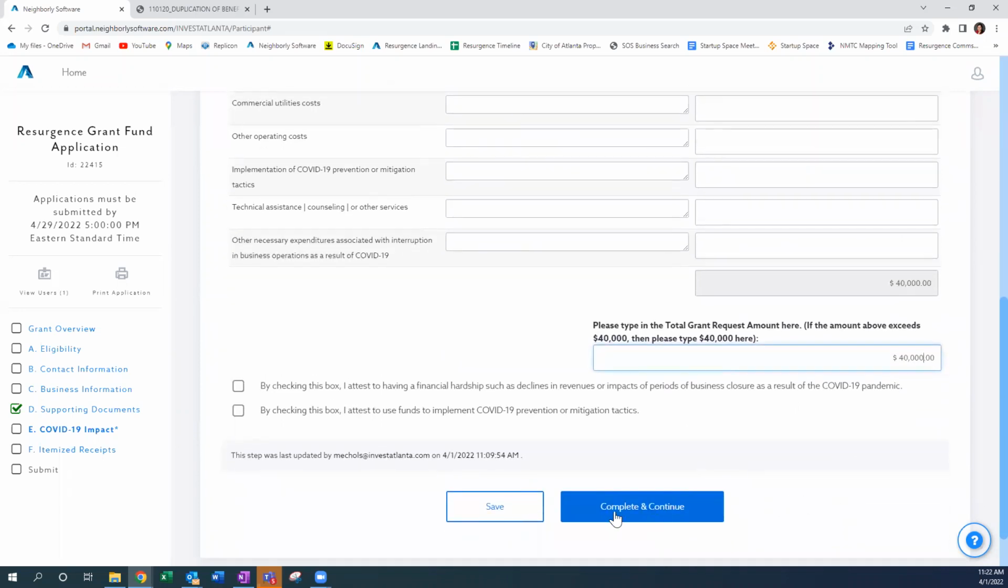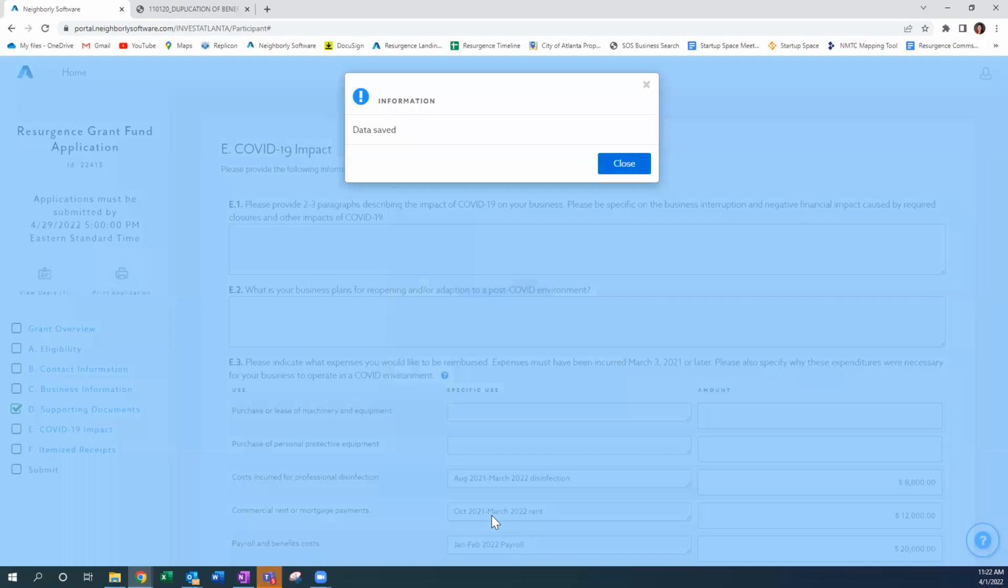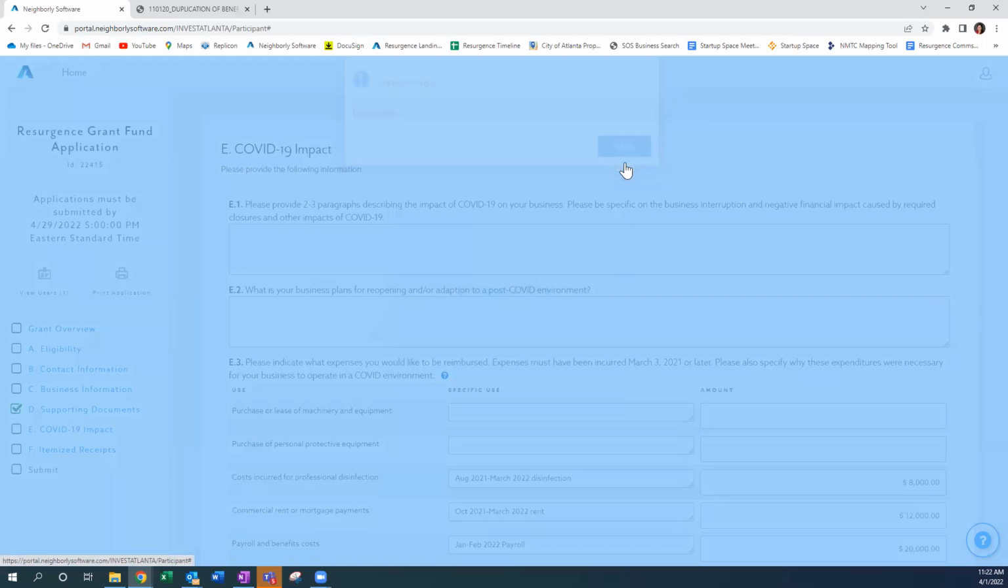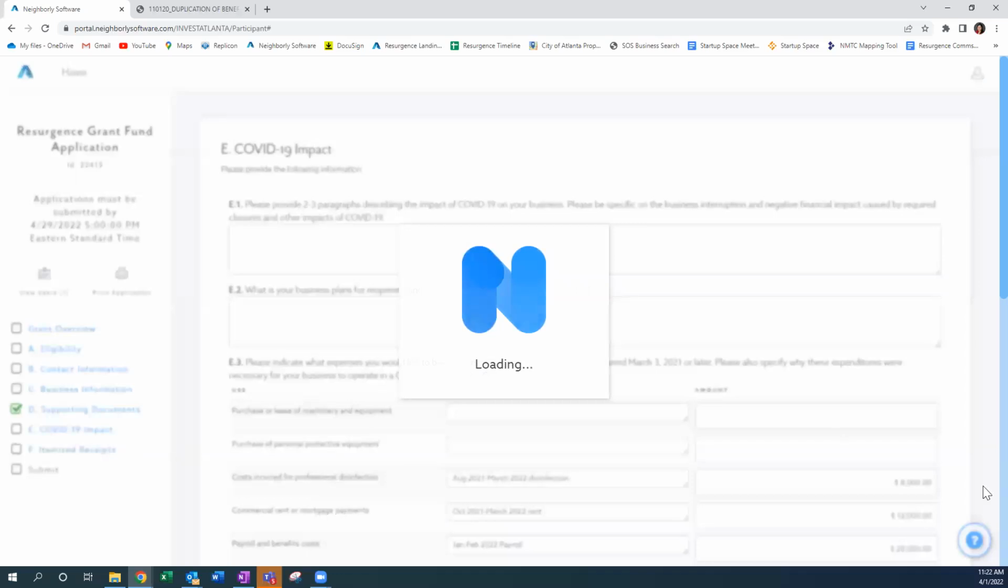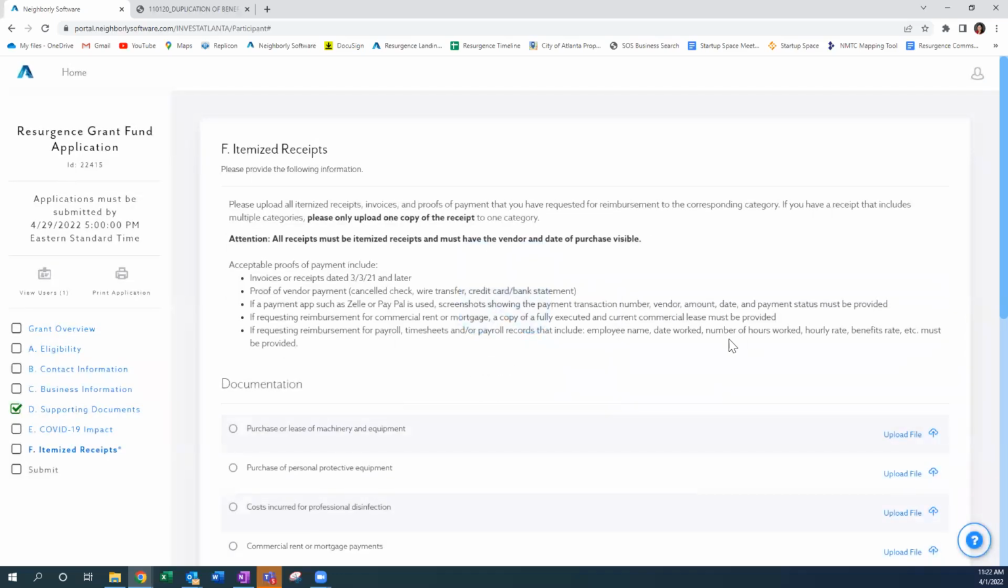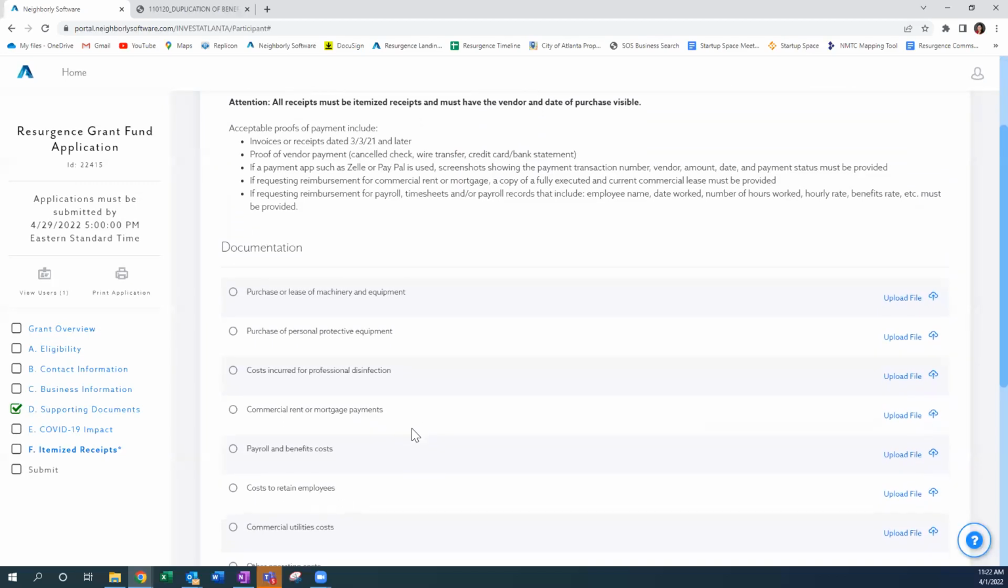And I'm going to click Save instead of Complete and Continue. This will save the information that I put in, but it will allow me to come back and complete the other questions in this section at a later time. The last section is section F. And this is where I'll upload all of my itemized receipts or proofs of payment.